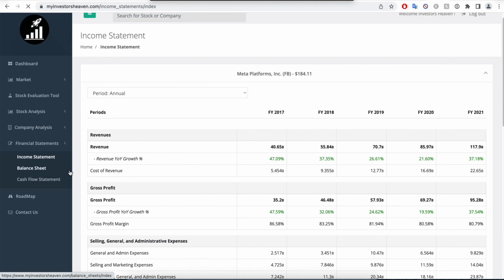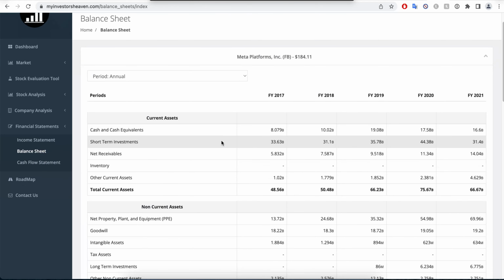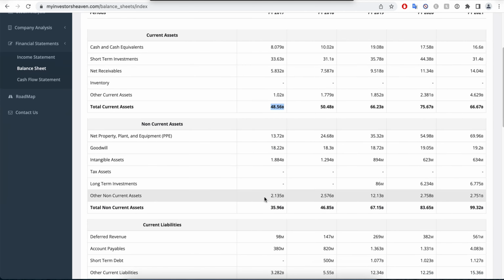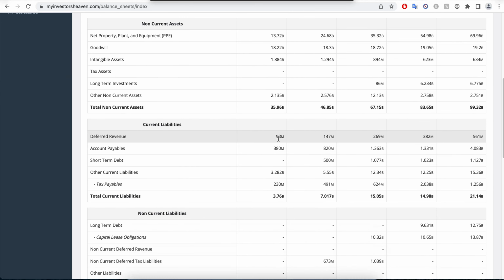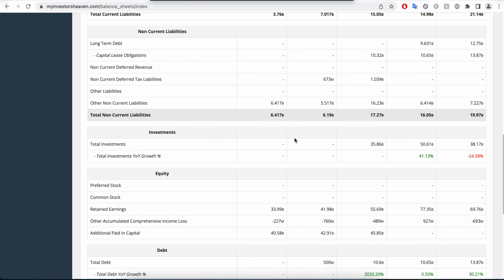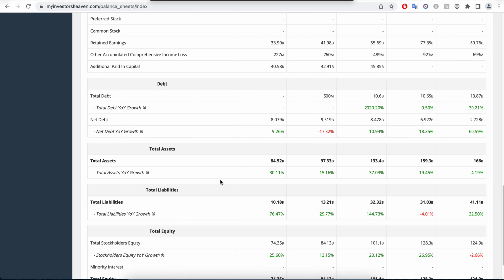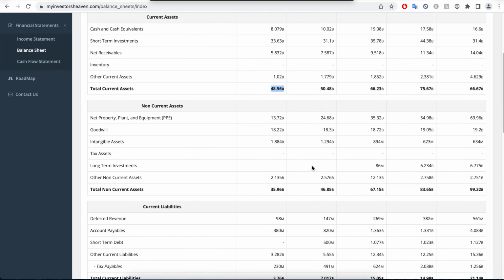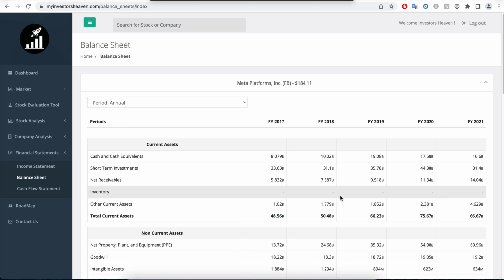And the same thing goes with the balance sheet here. For instance, you can add all the current assets here and you will get to this number. Same thing with the non-current assets, you will get to this number. Current liabilities, non-current liabilities, and then in the very end, you will see the total assets, total liabilities, and the subtraction of the two, giving you the total equity. And some very interesting and cool information about the growth and all that. This is how I always wanted to see it.